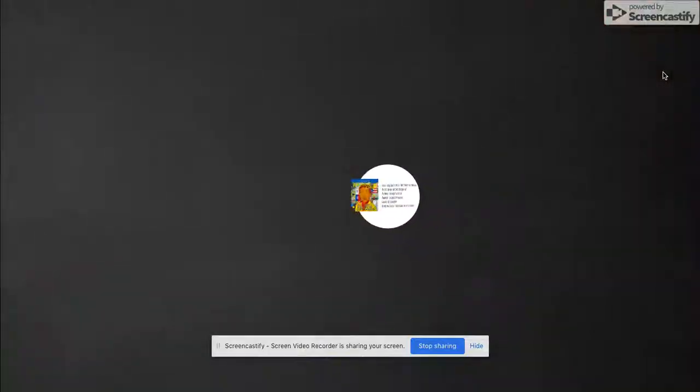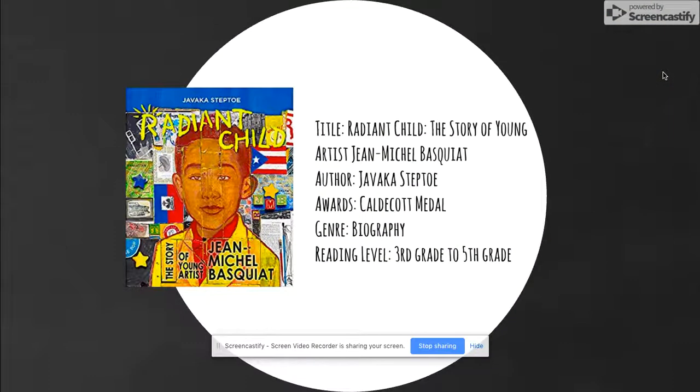Radiant Child, the story of young artist Jean-Michel Basquiat by Javaka Steptoe, is a story detailing the early life and career of artist Jean-Michel Basquiat. The story begins with Basquiat as a child drawing pictures for his family and finishes with him as an adult creating art for the world to see. Throughout the book, we learn that Basquiat draws a lot of his inspiration from his mother, Matilda, the city, and the experiences he has had in his life. Ultimately, this story is one of struggle, perseverance, and believing in yourself to achieve your dreams. There are even a few pages at the end of the book with more information about Basquiat and his work.